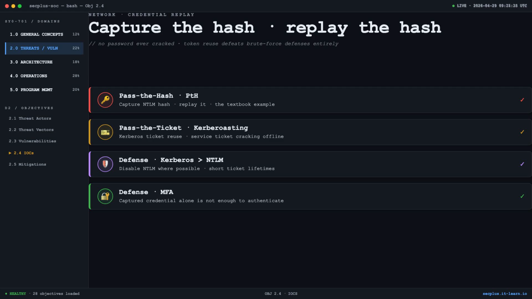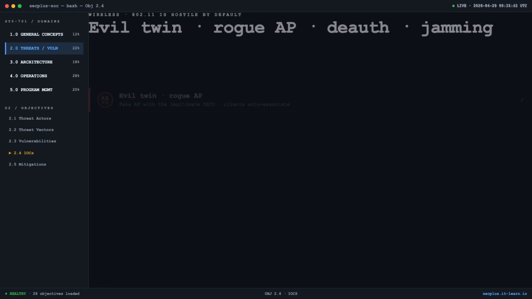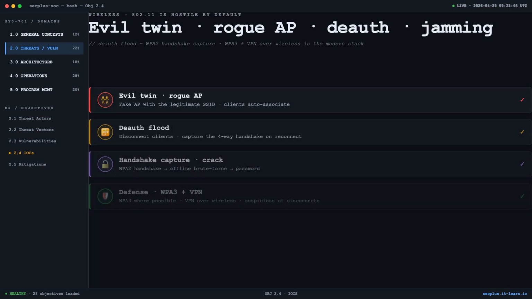Wireless attacks. Evil twin and rogue AP, fake access point with the same SSID as a legitimate network. Deauthentication attack, flood 802.11 deauth frames to disconnect clients, then capture the four-way handshake when they reconnect. WPA2 handshake capture for offline brute force cracking. Defense is WPA3 where possible, VPN over wireless, and being suspicious of any unexpected disconnects.